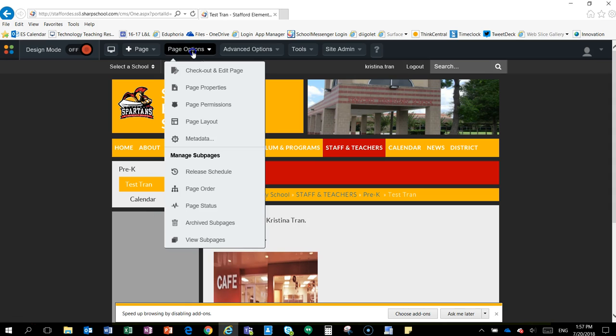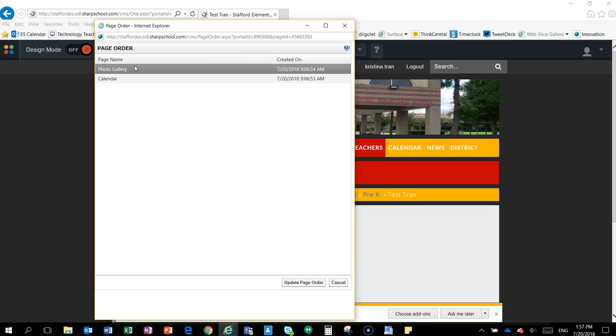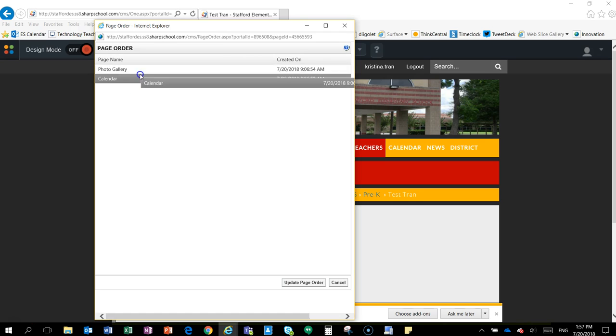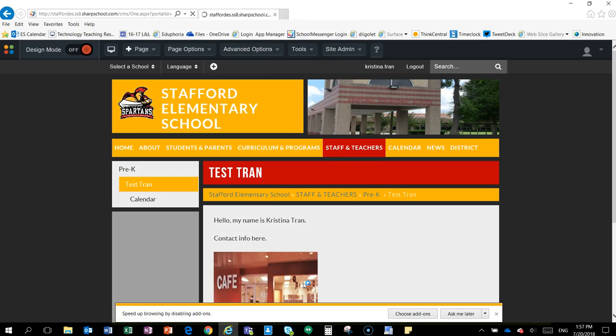Now if you want to reorder your pages, maybe you want them in alphabetical order, or if you want the ones that are more important at the top, you just go to Page Options and click on Page Order and just drag and drop. Okay, so right now I have photo gallery hidden, but that's just one of my pages that I still have. So you just click, drag and drop the order, and make sure you click on Update Page Order.